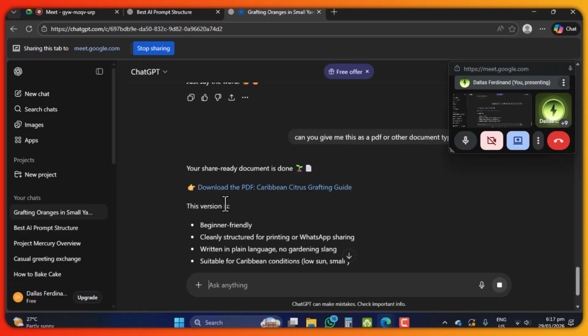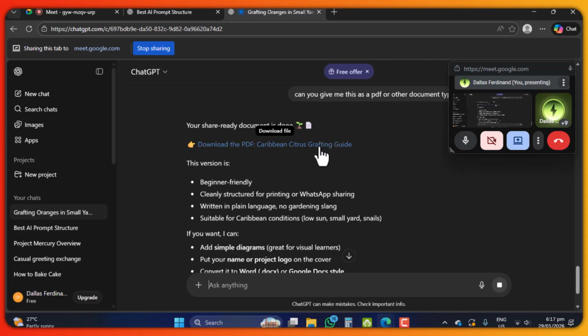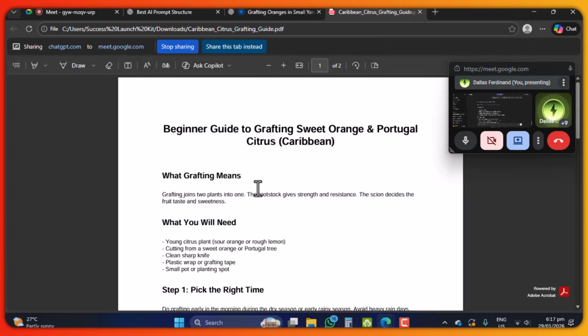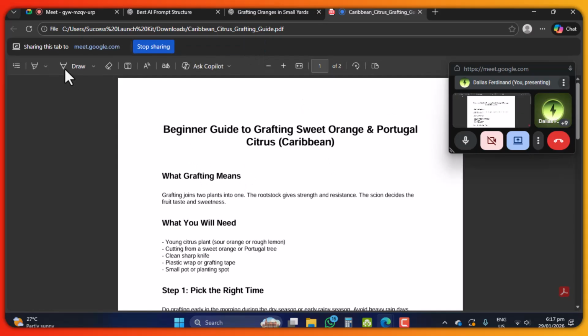And look, it gave us a document. It says your sharing document is done. So it did give us a document, which is interesting. Is it actually going to download? It downloaded it and then I had to open it. So yeah, beginner's guide to grafting sweet orange and Portugal citrus in the Caribbean. Can I see what it looks like? You can open it. And look at the format.